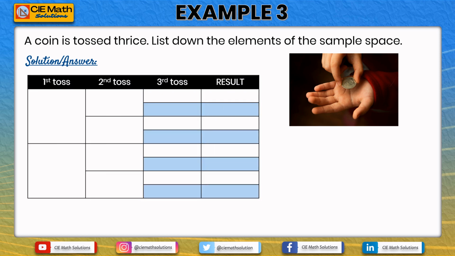On the first toss, there are 2 possible outcomes. It's either a head or a tail. On the second toss, still there are 2 possible outcomes. It's either a head or a tail, head or tail for each of them. On the third toss, there are still 2 possible outcomes. A head or a tail, for each of the outcomes on the second toss.